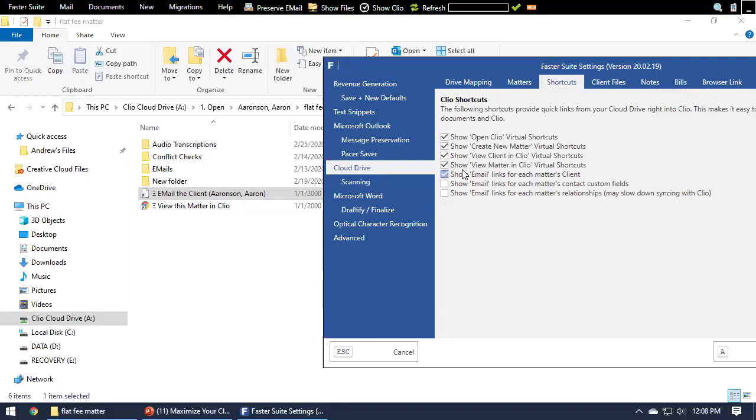You can also turn off any of those other links if you don't think they're useful and they're just cluttering up your Cloud Drive. Go ahead and turn them off here. Again, it's Cloud Drive on the left, shortcuts across the top.